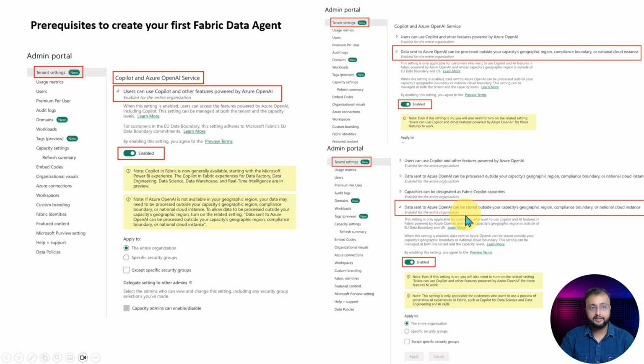The second important thing is activating some features for the Fabric data agent, because once we build the ontologies, we are going to consume them within our Fabric data agent. For that, there are a couple of options available. Number one: go to the tenant settings and enable Copilot and Azure OpenAI Service. Specifically this feature: users can use Copilot and other features powered by Azure OpenAI. Make sure this is enabled.